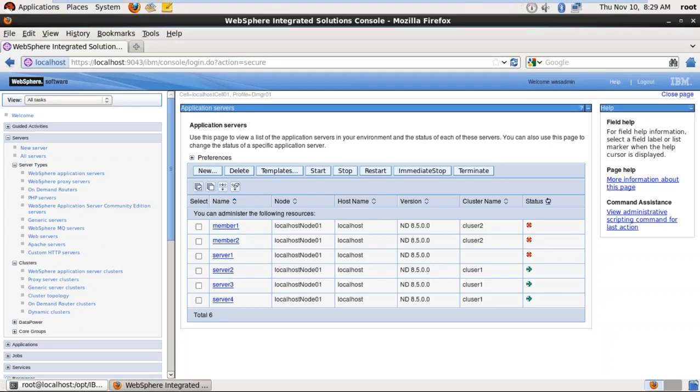Because the cluster is a logical boundary, suppose I want to move this member 1 to cluster 1, then member 1 will be removed from here and added there. We cannot maintain the same server in two clusters. A server is a member of only one cluster. So we have to stop the server in cluster 2 first, then add that server into cluster 1, and then start the server there.